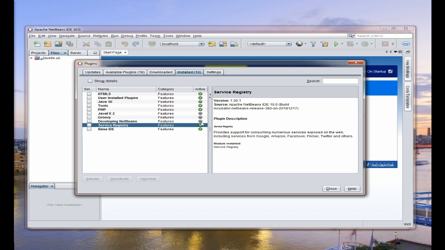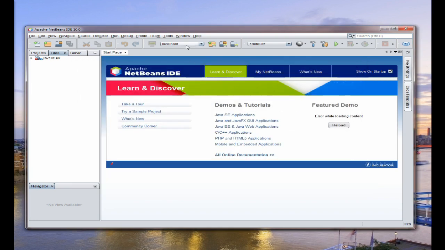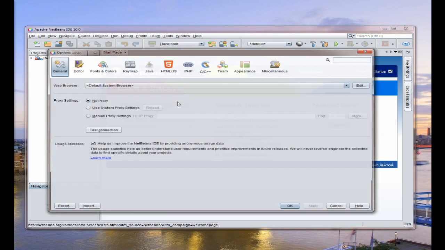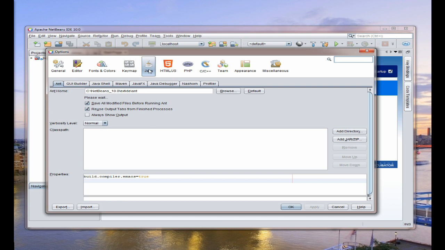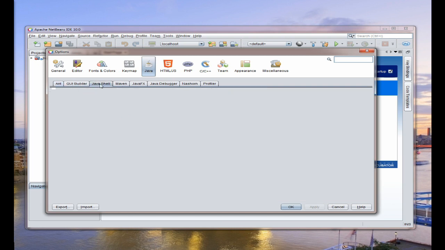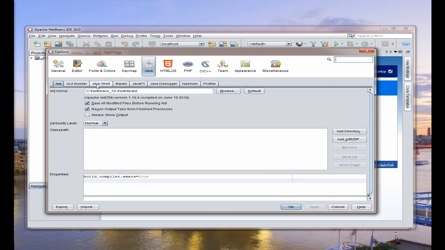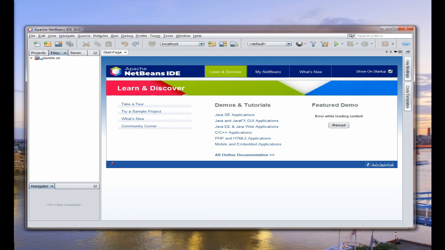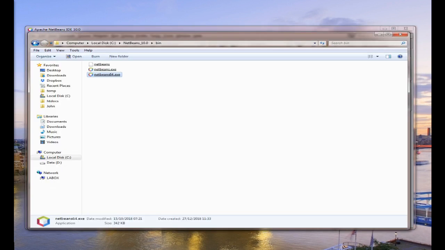Not everything seems to have been activated, but if we click on Close, we click on Tools, we come to Options. If we click on Java, let's just see, Java Shell, it looks like that might need to be reactivated. Normally when you actually click on these, they will activate them if they're not already activated. NetBeans 10 activated and running.